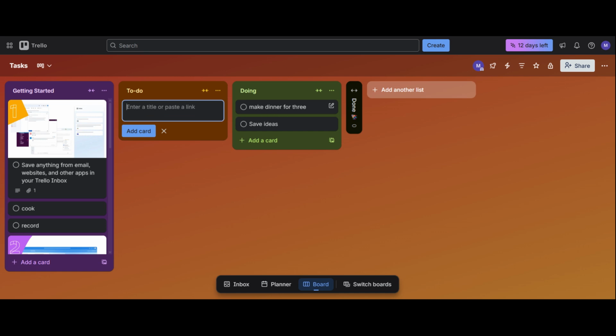And that's how you create board rule automations in Trello. By combining triggers and actions, you can automate repetitive tasks, improve team consistency, and make your boards much more powerful.